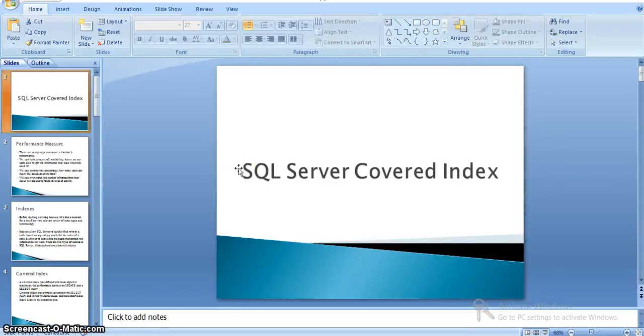Hi all, in this video we will see how SQL Server covered index works. So we all know indexes are nothing but to improve the performance of our system. In general we have two types of indexes, clustered and non-clustered. We will go through them at a very high level, the definitions, and then more detail about covered index.